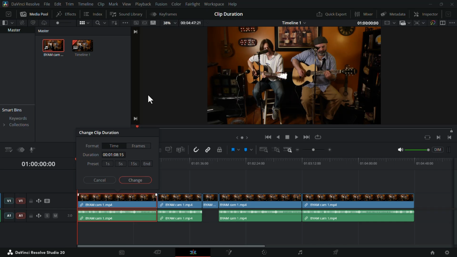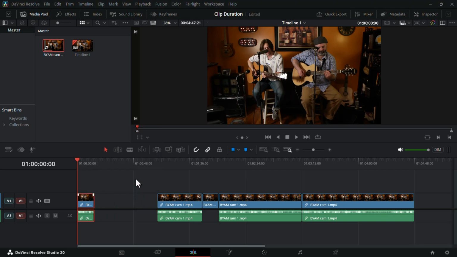In this pop-up, you can change the duration by time as well as by frames. For this example, we'll select Time. Here you can type an exact time using minutes and seconds, or select a preset. I'll select a 15-second preset. And you can also do this by typing the time manually. After selecting it, click on Change. Here you can see that my clip has changed its duration to 15 seconds.